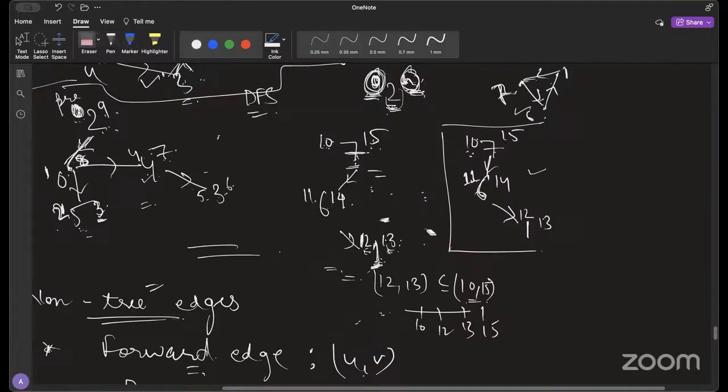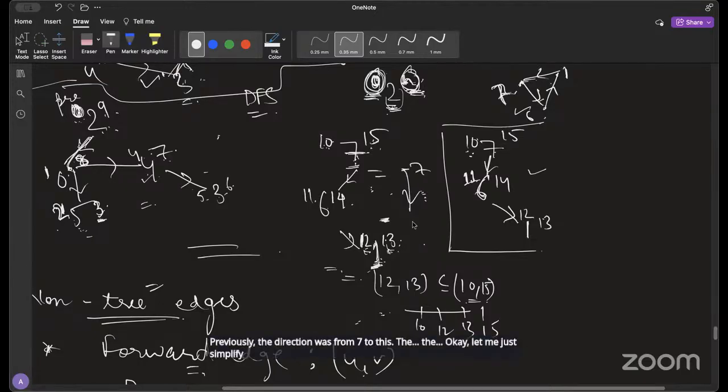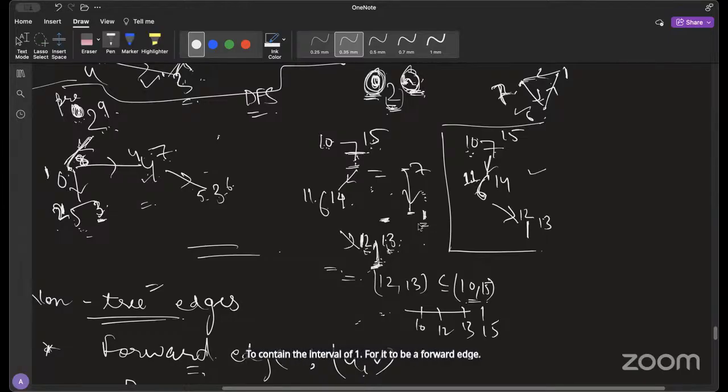So that did not change the counters, only the direction has changed. That's why previously we were considering 12, 13 contained in 10, 15, because previously the direction was from 7 to this. So okay, let me just simplify things for you. If you have it from 7 to 1, you want the interval of 7 to contain the interval of 1 for it to be a forward edge. So from where you start, you want the interval of that point to contain the interval where you end. Is that fine?